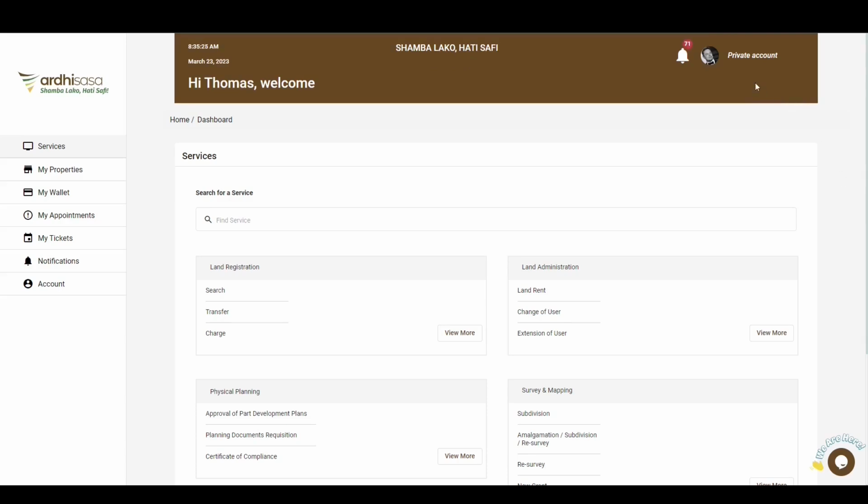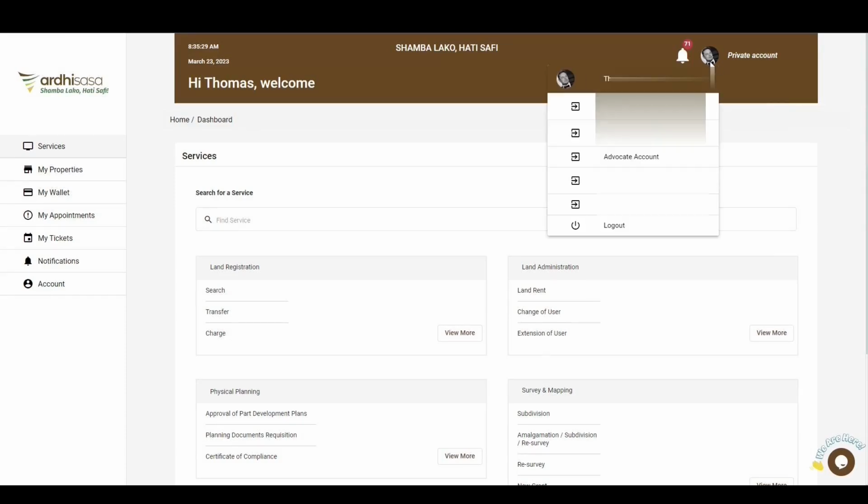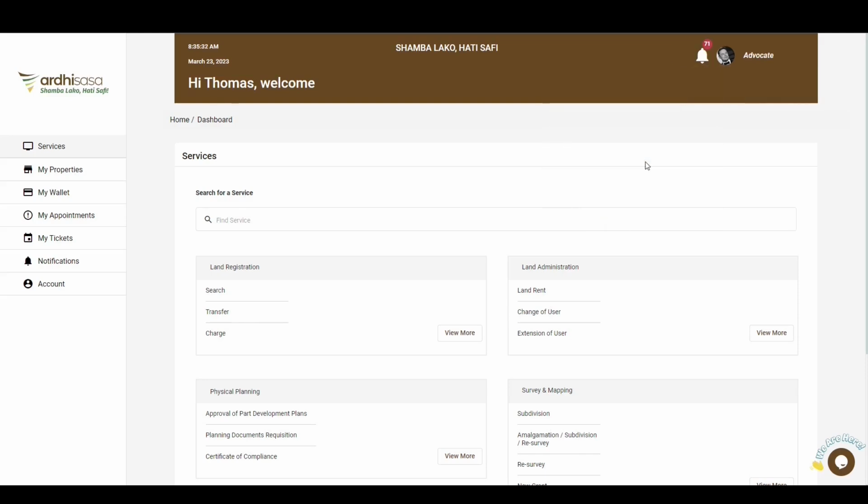The account you're logged in with is your private account. For you to initiate this process, you'll need to switch to your advocate account, so go ahead and click on the profile icon. It will display a drop-down menu with the professional account which has been approved for you as an advocate. For more information on how to upgrade to a professional account, check out our YouTube video through the link featured in the video description.